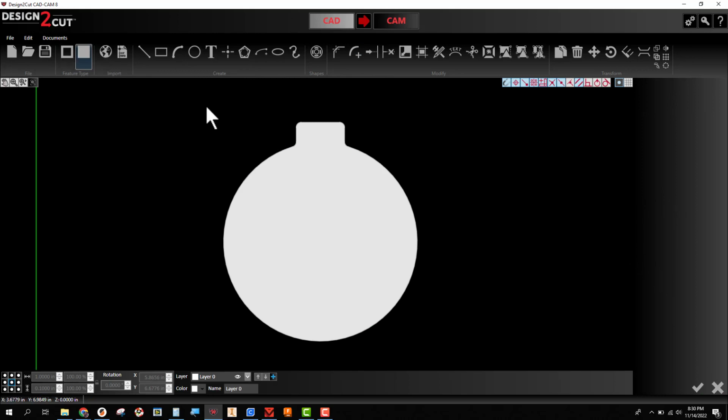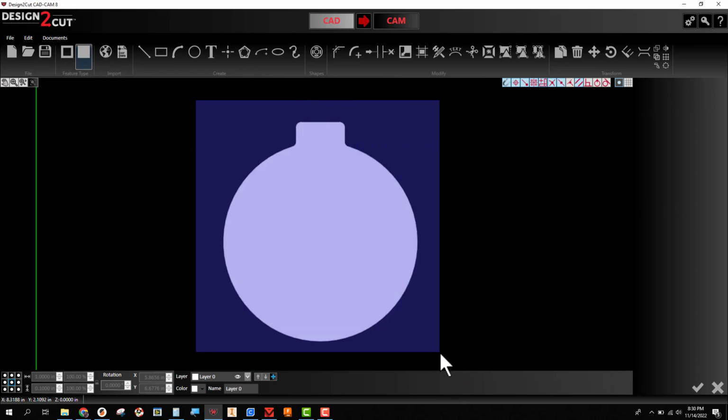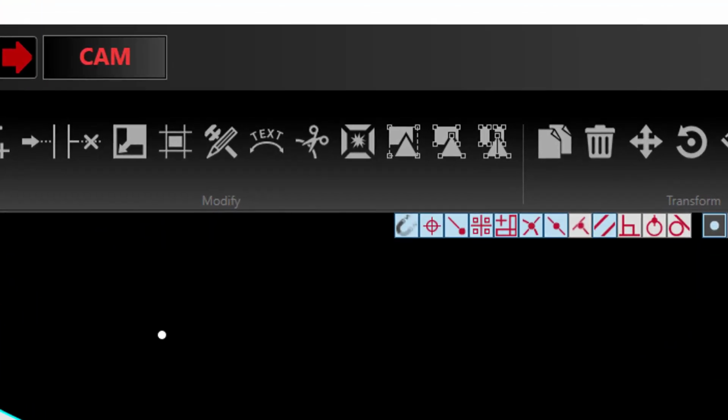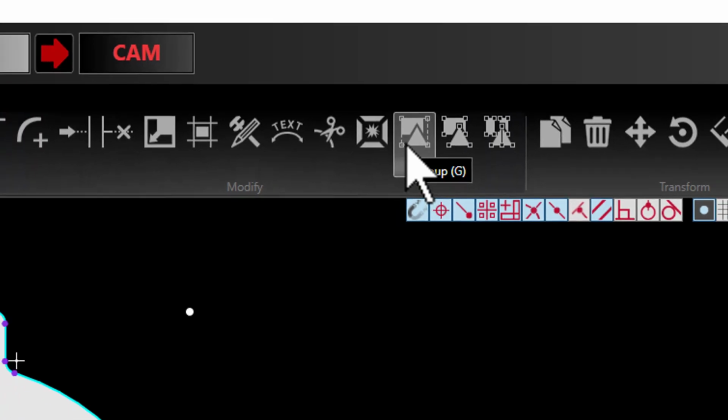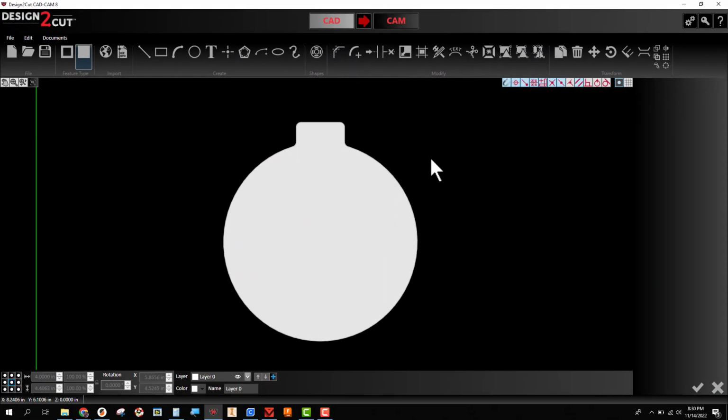Here we have our ornament. We're going to click and drag a box around here. I'm going to hit the G key on the keyboard or come up here to the group tool on the toolbar. And that will make it so that if we click on it, we select the entire entity there.